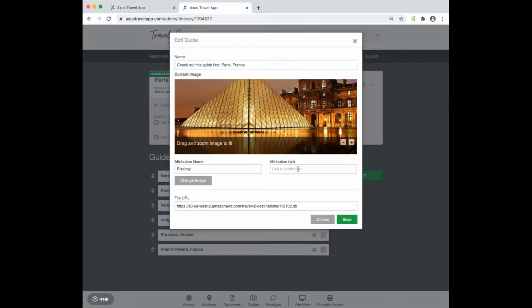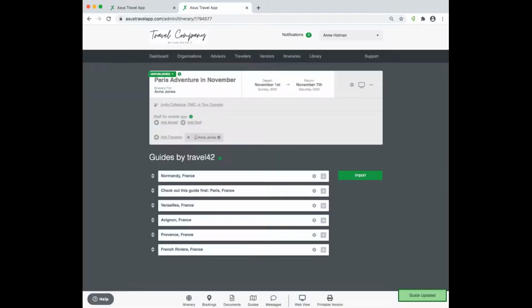This is asked before. Sometimes this will be filled. This is powered by Pixabay, so it's kind of who gets the credit of where the image belongs. So don't worry about this. If you're using our image library, it's going to sometimes add an attribution link. And I'm just going to hit save. And maybe I just want to add one more.